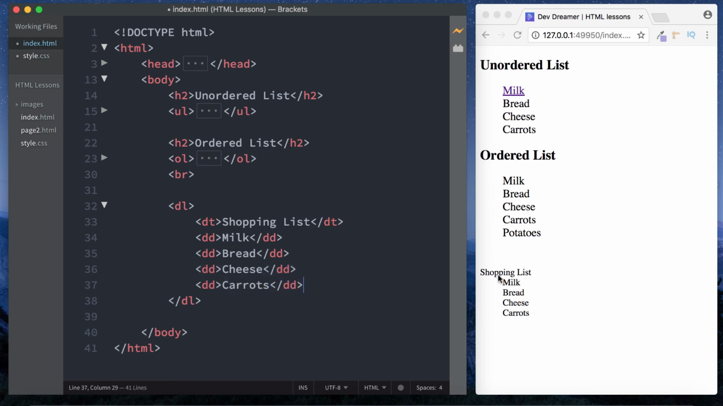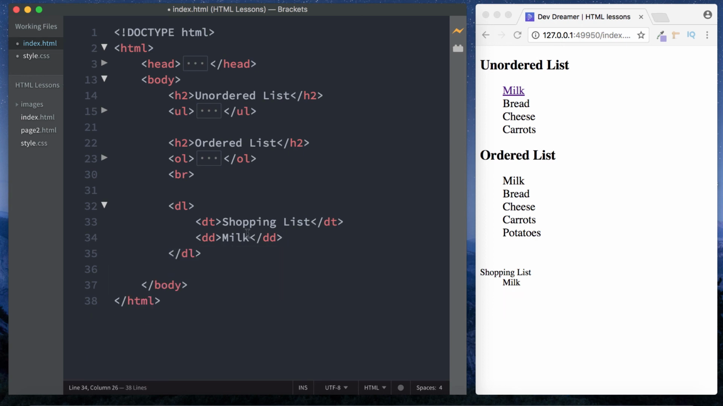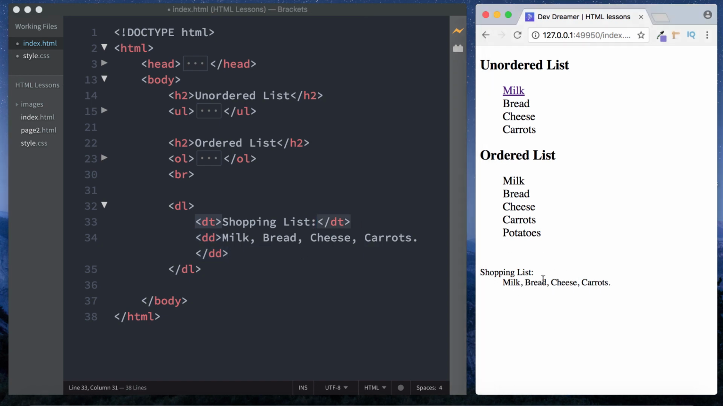Okay, and now here in the browser you can see that we have our title shopping list, and then we have our list items. Now we can actually get rid of all these here, and we can actually put all our list items in the one tag and just separate them by commas. So we had bread, we had cheese, and finally we had carrots. And as you can see then in the browser window here, all list items are now on one line. Let's just put a colon in here. All list items are on one line and they're all separated by a comma.